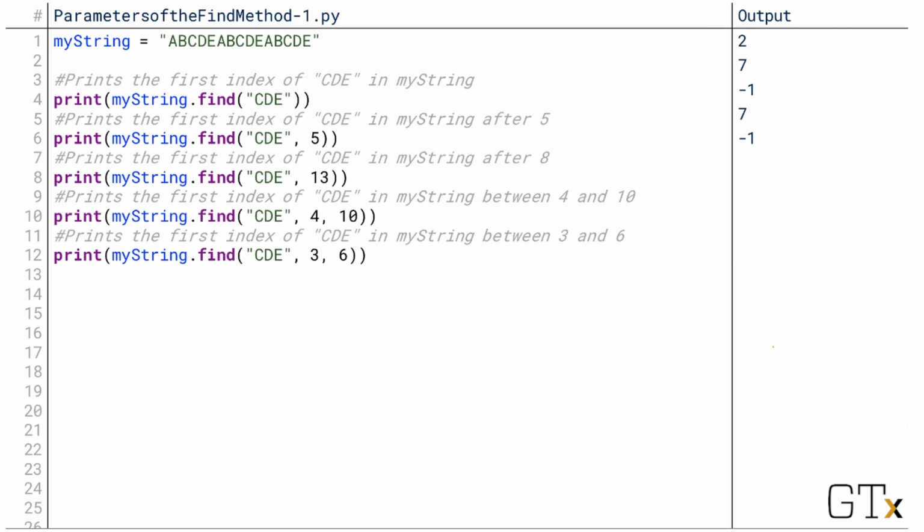We can further extend find by using some of its optional parameters. Optionally, we can supply two additional arguments to the find method, start and end. By default, if we include one number, Python will interpret it as our start number, and if we include two, it'll interpret the first one as our start number and the last one as our end number.